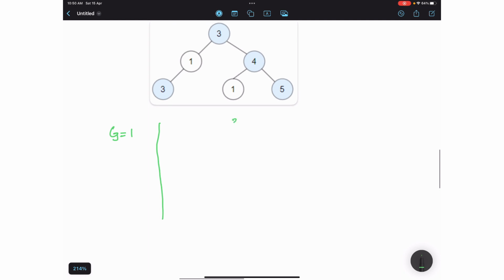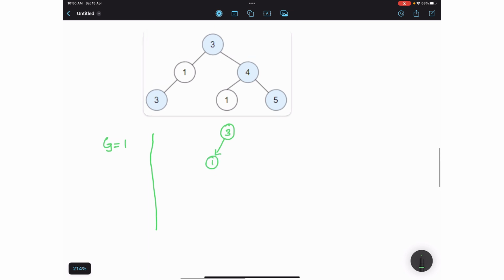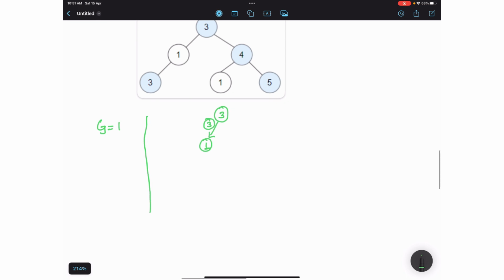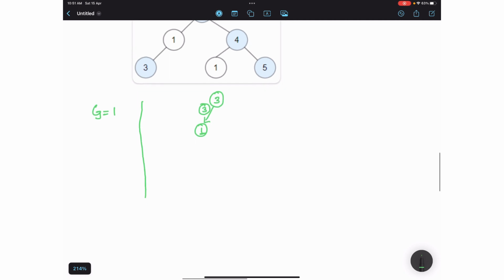Now let's start with the root node. Now we call the left side of the tree. We pass the current maximum value in that path to the next node. From the root node we call the left side node 1, and we compare this 1 with this 3. Is 1 greater than or equal to 3? No, it's not. So 1 is not a good node, and you don't need to update the global variable.